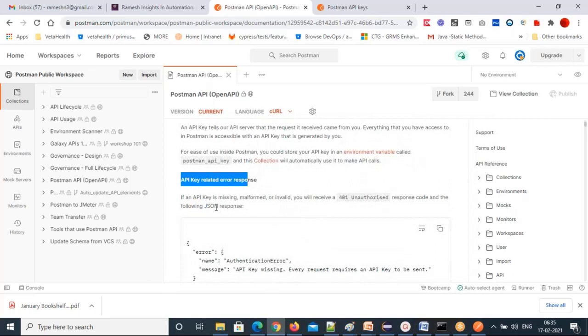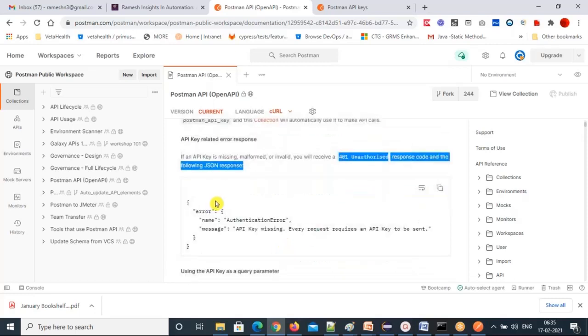If an API key is missing, malformed, or invalid, you will receive a 401 unauthorized response code, and the following JSON response you will see. 401 unauthorized, I explained the status code. The key is missing or malformed or invalid. If so, you will get a 401 unauthorized error code in the response. So this is the message you will get.